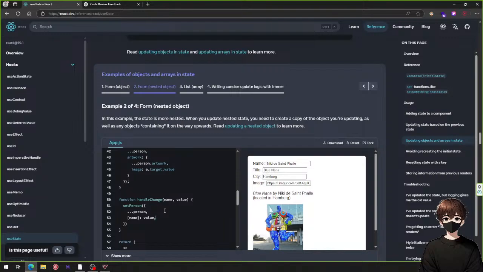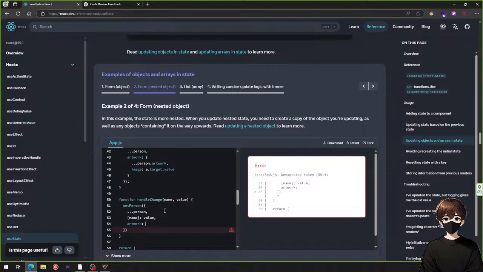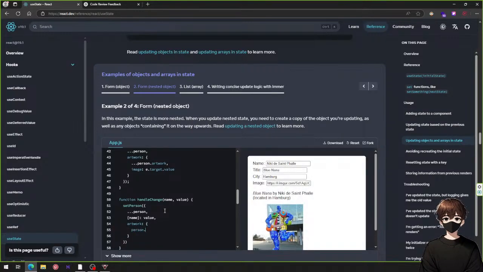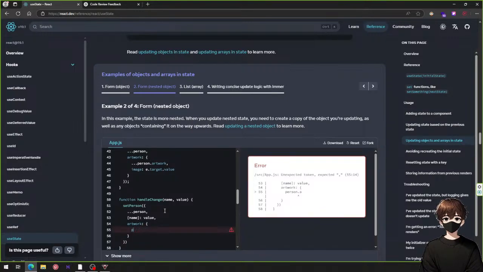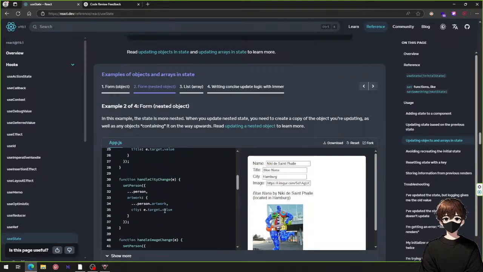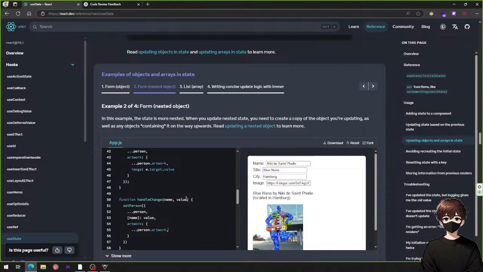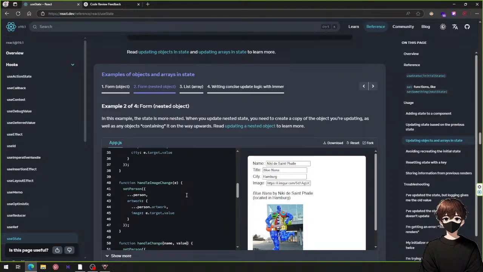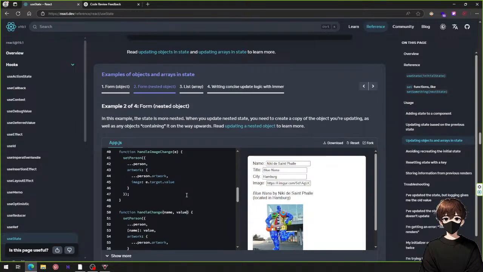Then we're gonna open up artwork, and we're gonna say person.artwork, and we're gonna say is it an image? Okay, there are different kinds of properties.